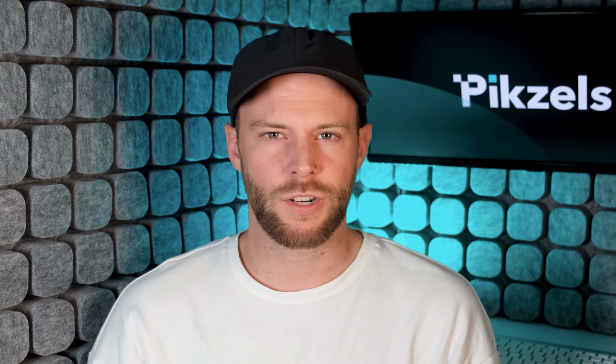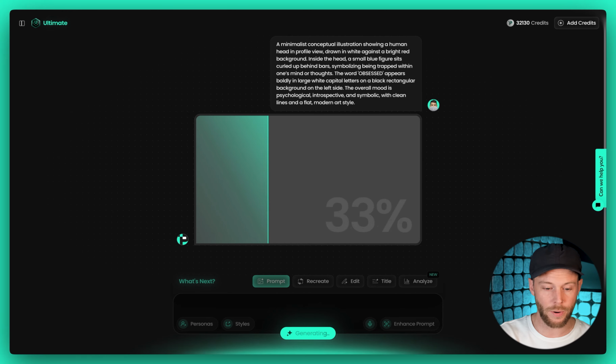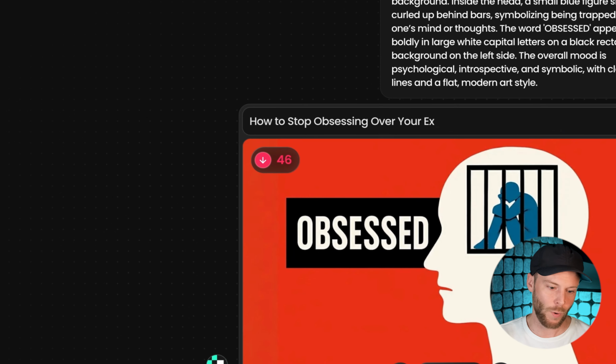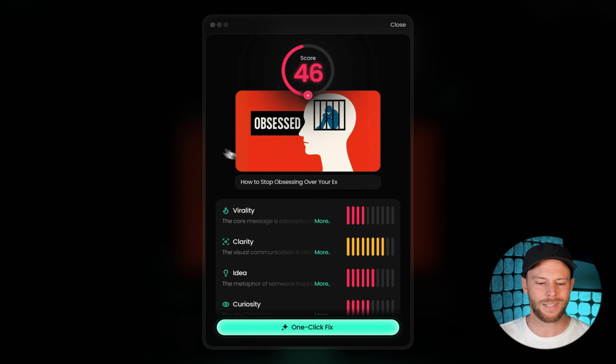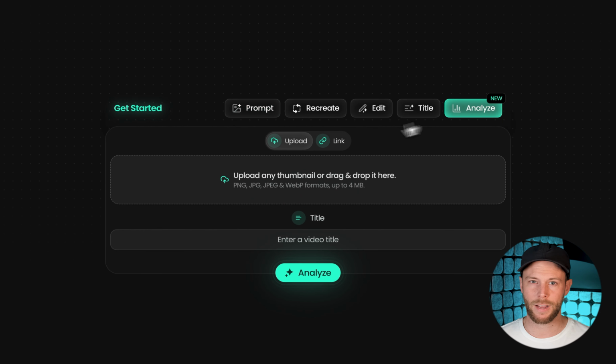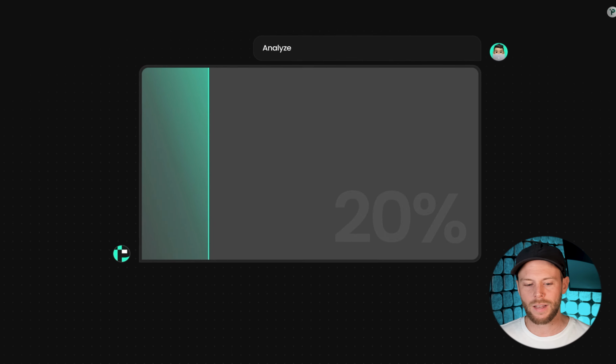Our Analyze feature helps you instantly understand how strong your current packaging really is and how to make it better. There are two ways to use it. First, through Pixels generations. Thumbnails generated on Pixels automatically get analyzed and assigned a Pixels score. Whether you're generating from a prompt, recreate or edit, every single result is instantly rated and broken down. And second is by using your existing packaging. You can upload or link any existing thumbnail and title to analyze it directly.